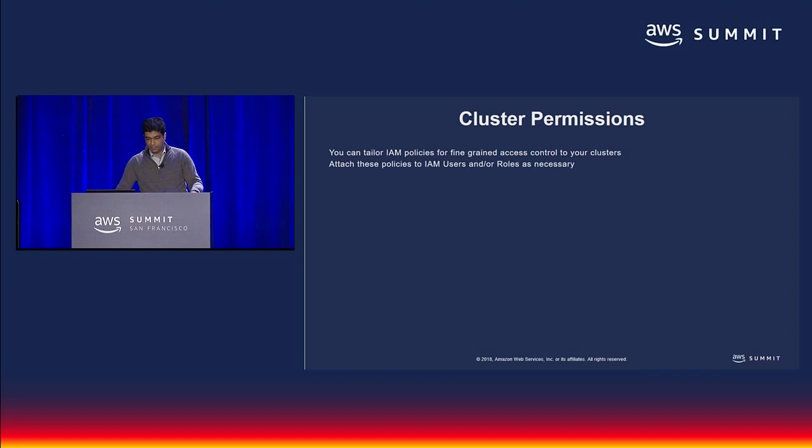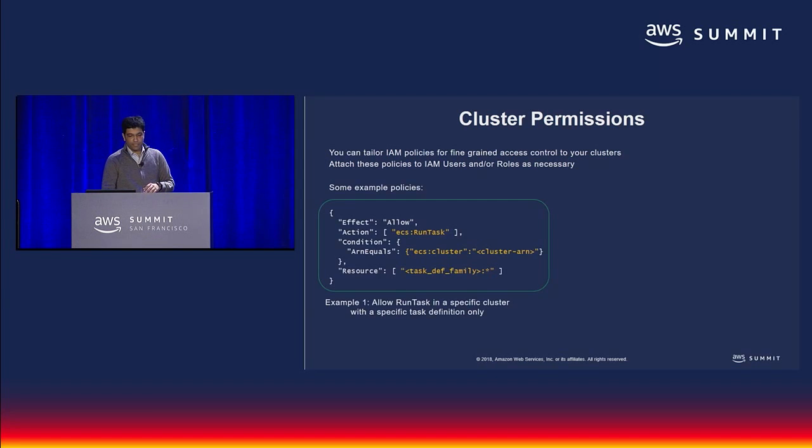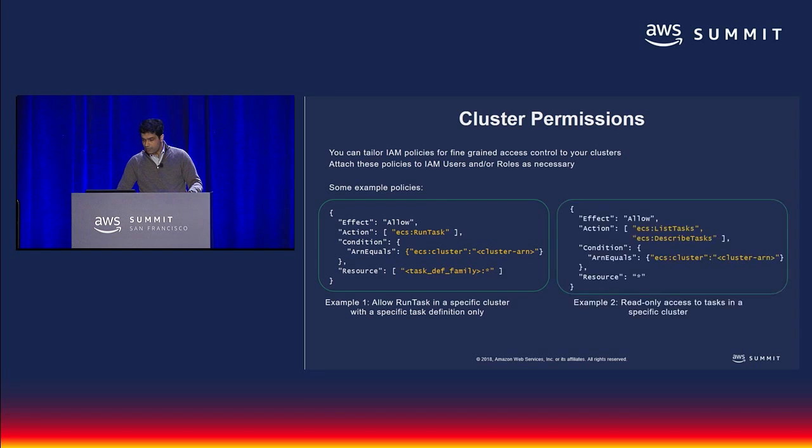So the cluster level permissions, you can actually tailor the permissions so that, let's say, a particular user can only have access to this particular task definition. And this is the resource that the IAM user can access. Secondly, you can also say, well, I want to give read-only access to certain users because they just want to view what's going on in the cluster, what are the applications running, but I don't want them to run a task or create a service within this particular cluster. So you can use cluster level permissions to implement those policies.